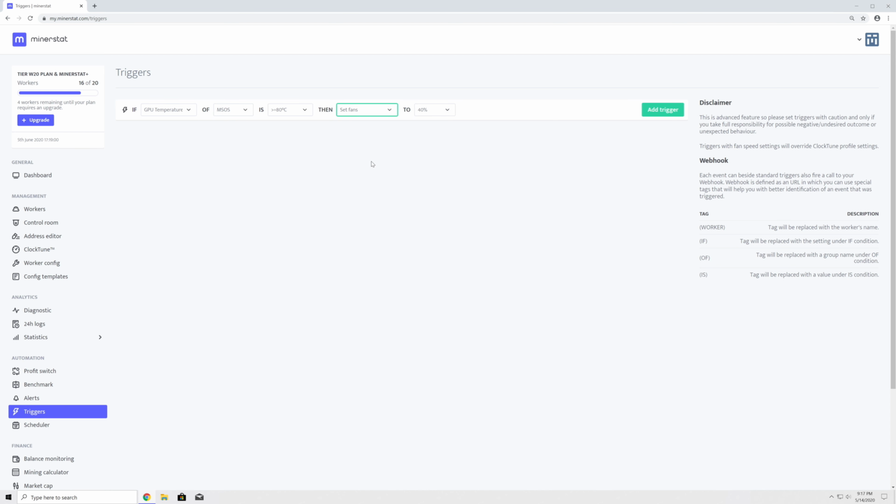The fifth field will only show when an additional value needs to be set. For example, if you choose to set fans, you can also set the fan speed. Triggers will always override your other settings, so make sure to keep track of what you use them for.